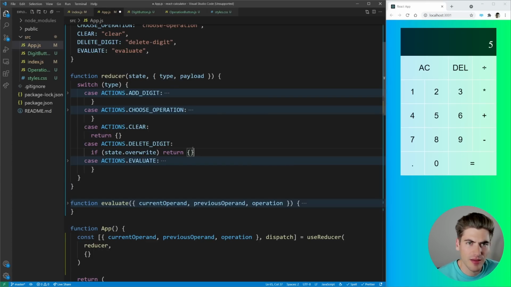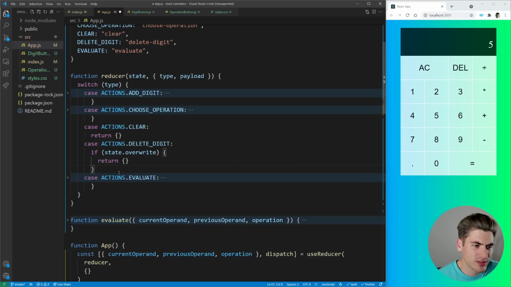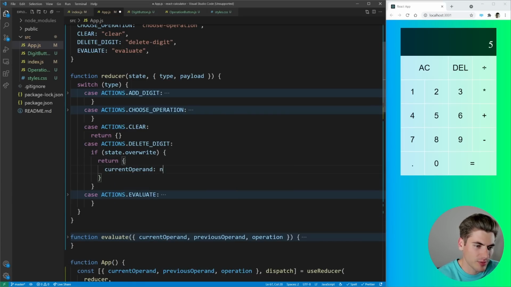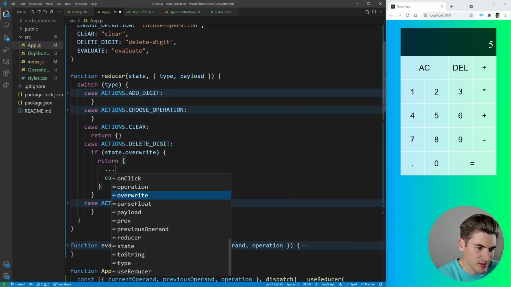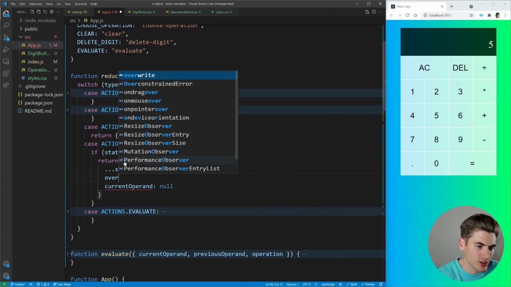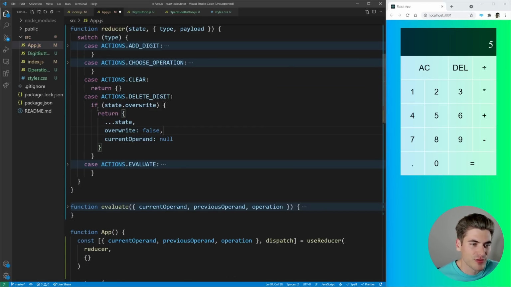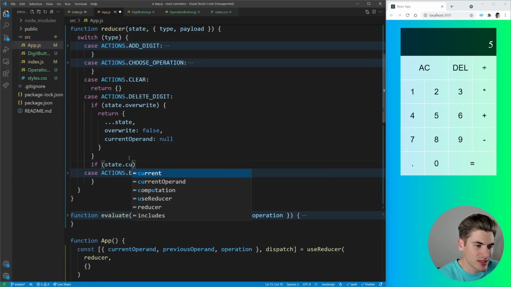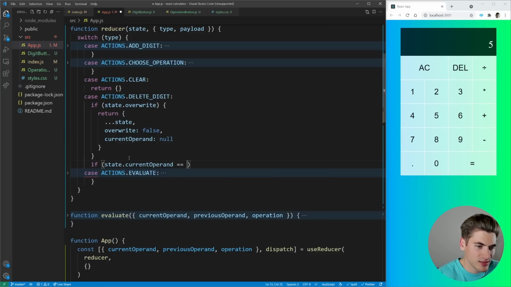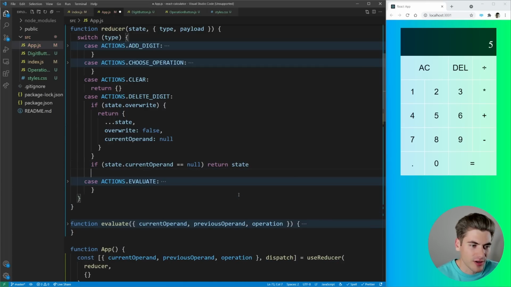That's perfectly okay. And actually, instead of doing that, let's be a little bit more specific, because really all we want to do is delete the current operand. So we'll say current operand is null. Our state is going to be spread out, and then we're going to change overwrite back to false. So this is just being a little bit more clear exactly what's happening if we're in that overwrite state. Also, we want to do another check here to see if our state current operand is equal to null. And this is because if we don't have a current operand, we can't obviously delete anything from it. So we're just going to return our current state.